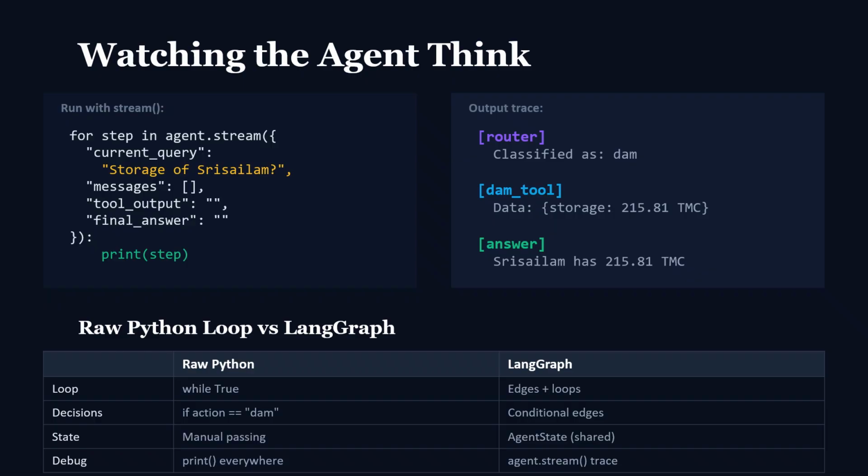Let us run the agent and watch it think. On the left, we use agent.stream instead of invoke. Stream shows each node executing step by step. It is like watching the agent's brain in real time. On the right, the trace. First, the router runs. It classifies the question as "dam". Then, dam_tool runs. It extracts "Srisailam" and fetches storage data. Finally, the answer node generates a response using that data.